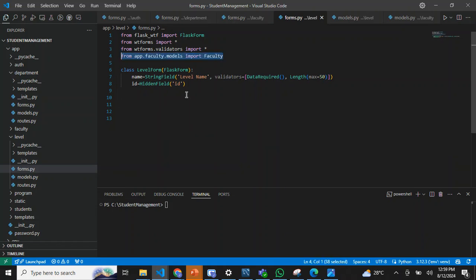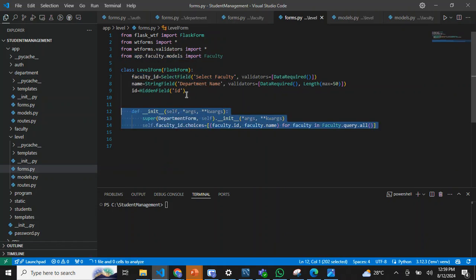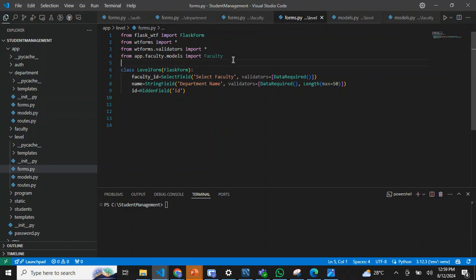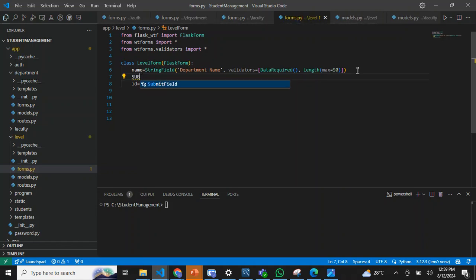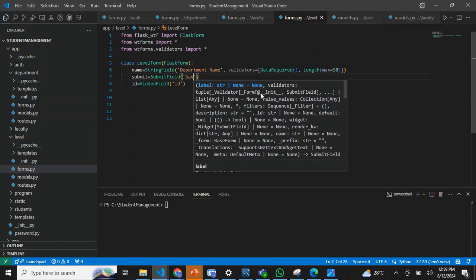Oh, did I remove the submit button? Okay, let me just add the submit button. I removed the submit button, so let me add it. Submit, which is the submit field. Then let's save changes.